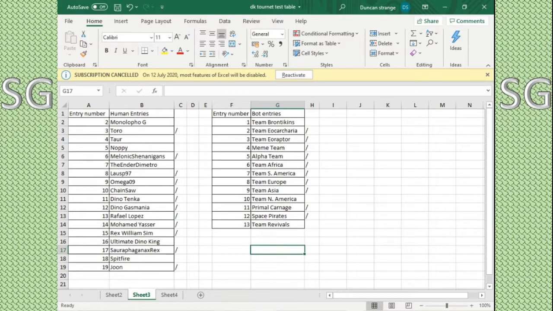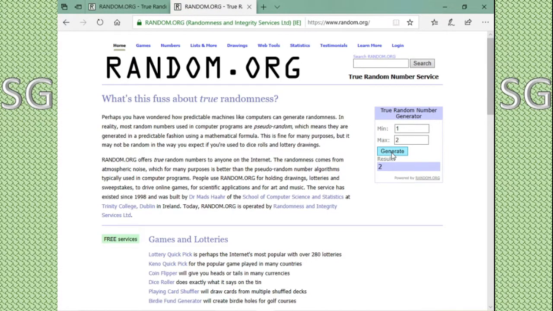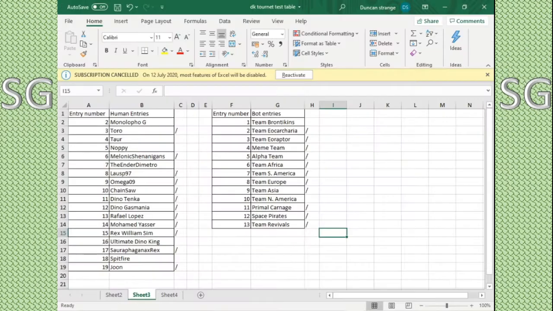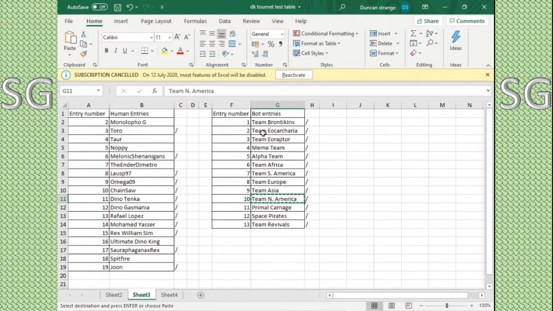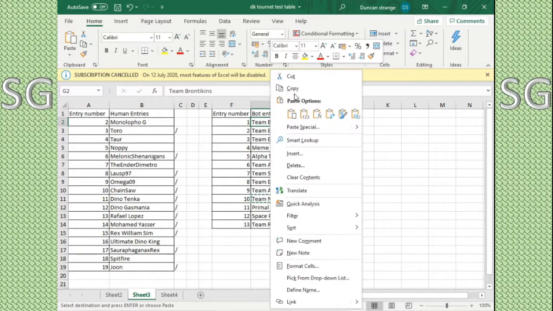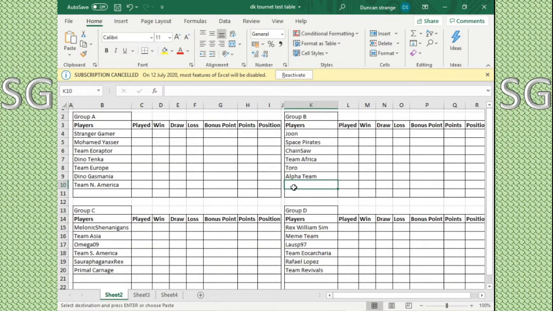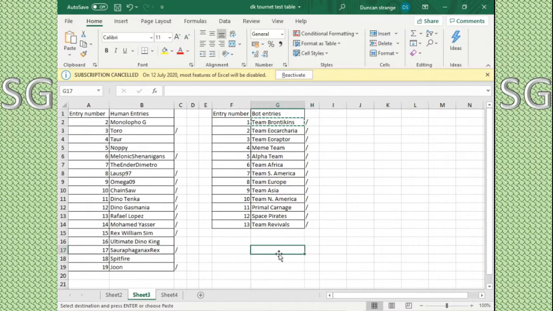And as for the bot that joins it, well, it'll either be one or the other. So two. So that's Team North America, which means Team Brontikins will automatically join group B. There it goes by here. So we just need a human now to complete group B.